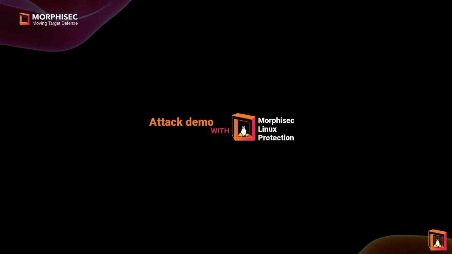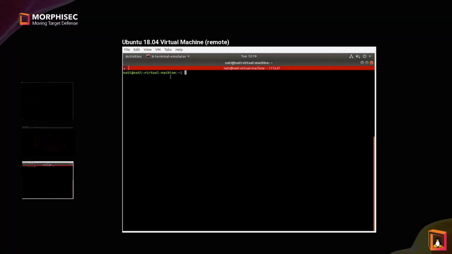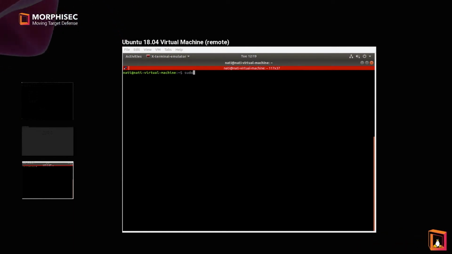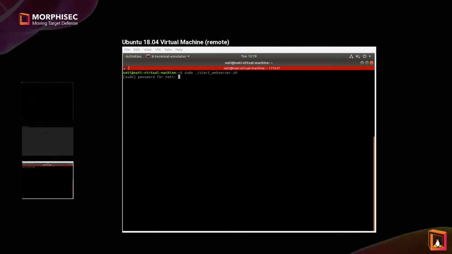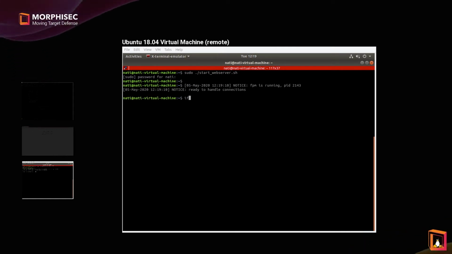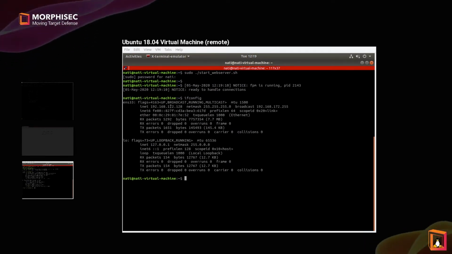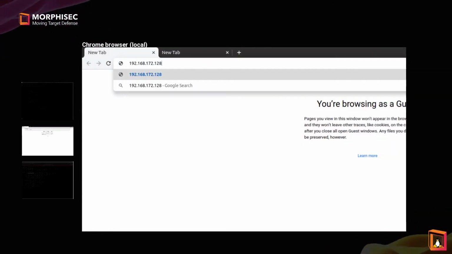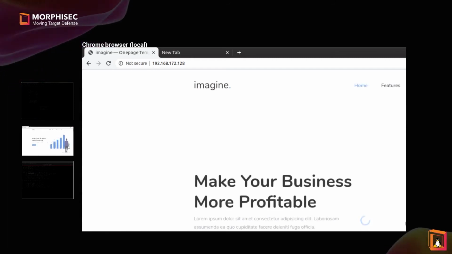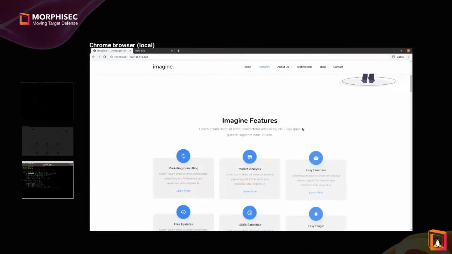Now we'll restore the victim machine to its original snapshot and go through this process again. The only difference is this time we'll first install the Morphisec Linux protector that will leverage moving target defense to proactively block attacks like this one without the use of signatures, machine learning, behavioral analytics, or any other form of prior knowledge. Even when these exploits were 0 days, Morphisec would have prevented them.